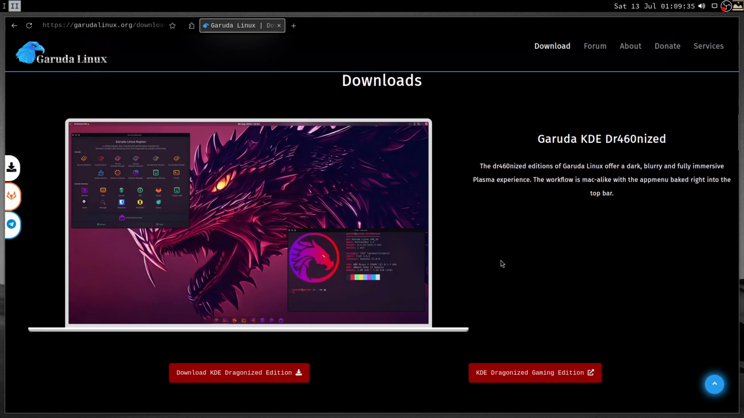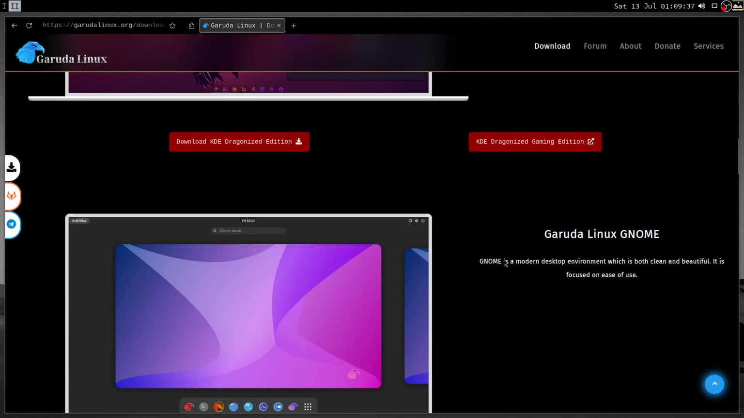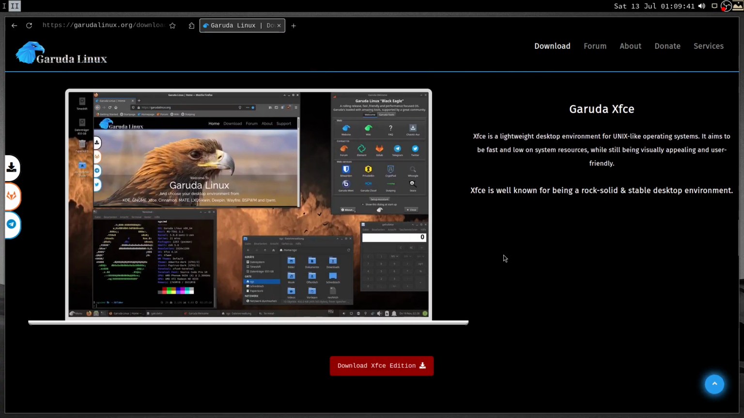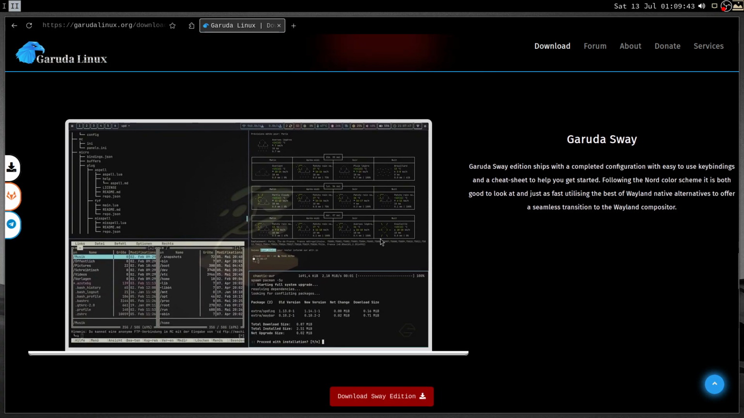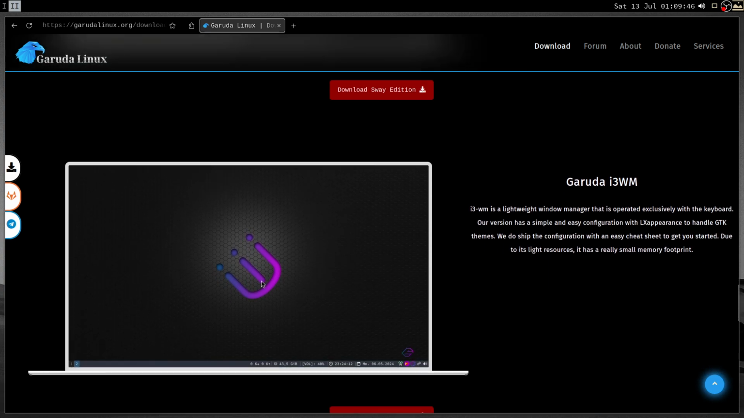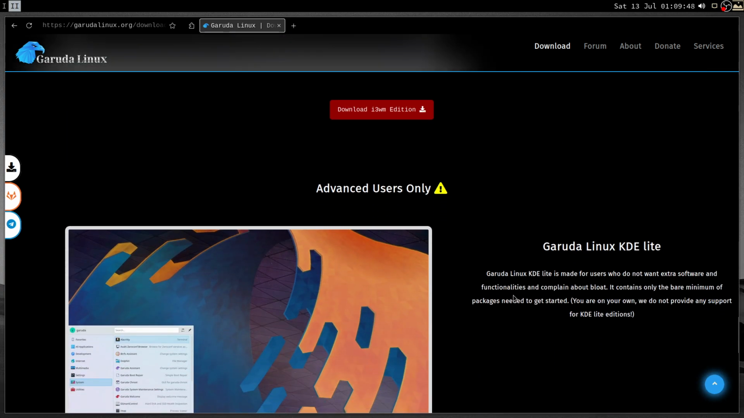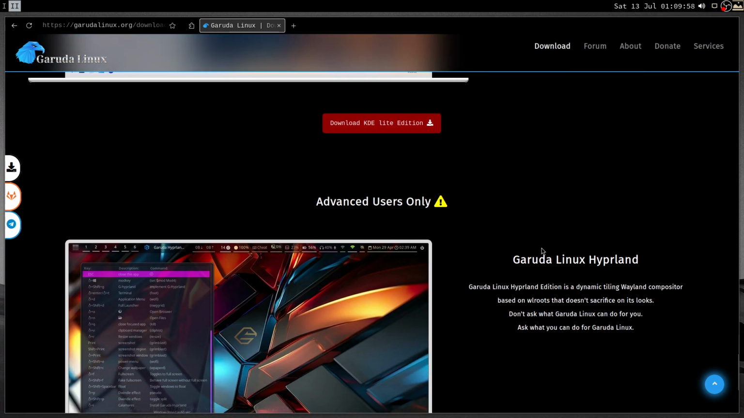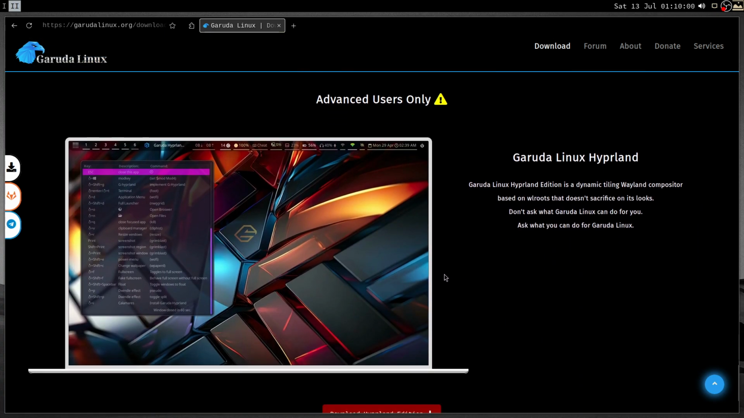Yeah, and so it offers a bunch of desktops, obviously some of the new stuff, some of the old stuff. And then you got Sway, i3, whatever the hell KDE Lite is. Oh, I know what this is for. This might be for some Steam Deck stuff right here. Yeah, and then Hyprland, because apparently they want to deal with this.